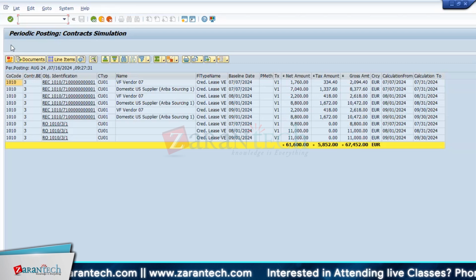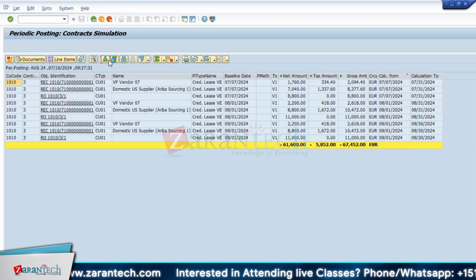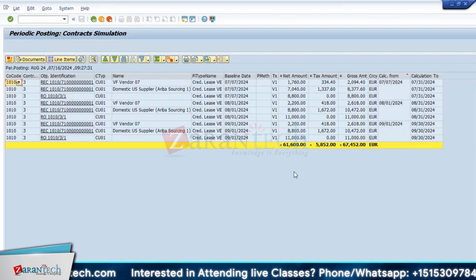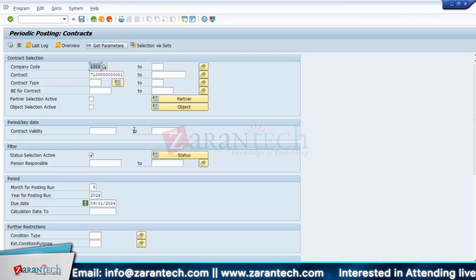Can you click on calculation from and select ascending, descending? Yeah. So if you see, there are 3 months data coming up in this contract. First one is for July, second one is for August, and third one is for September. Also, simultaneously, the amount is also getting split between the two business partners. Okay. So fine, go one step back.